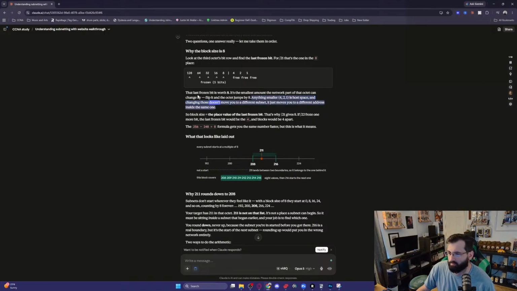Space. And changing those doesn't move you to a different subnet. It just moves you to a different address inside the same one. So block size equals the place value of the last frozen bit. That's why /21 gives 8. If /22 froze one more bit, the last frozen bit would be the 4.